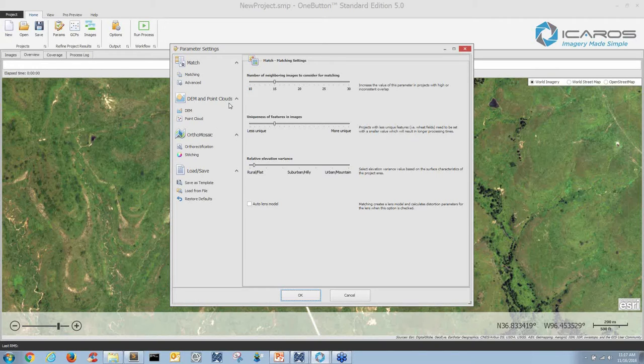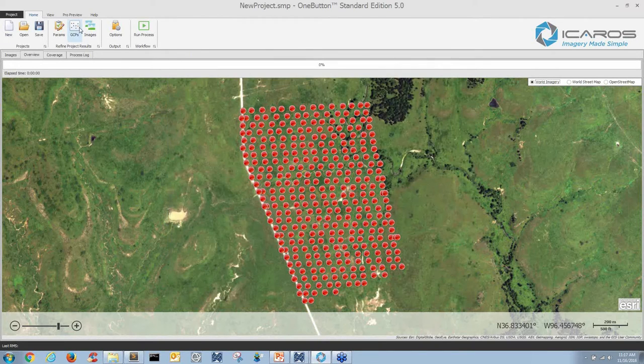Another thing to mention, up in the top left, OneButton also has an option to add ground control points, or GCPs. If I open up this dialog, it will let me select a GCP file. That might just be a text file with the locations of your GCPs, and then you have to go through and specify where they are in your images.